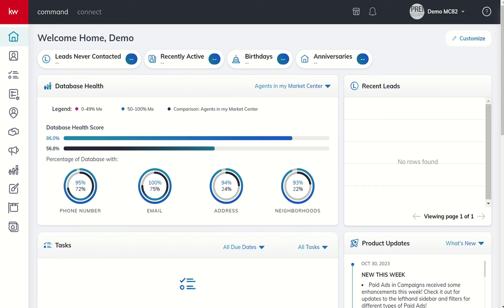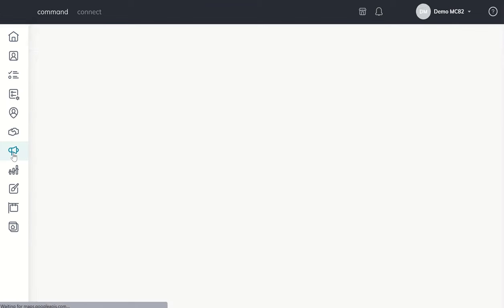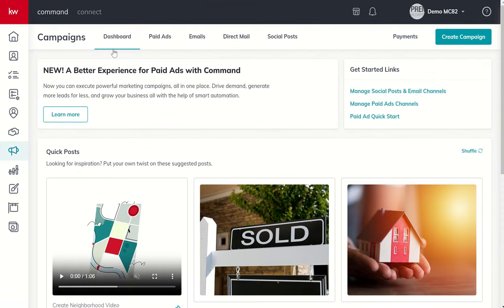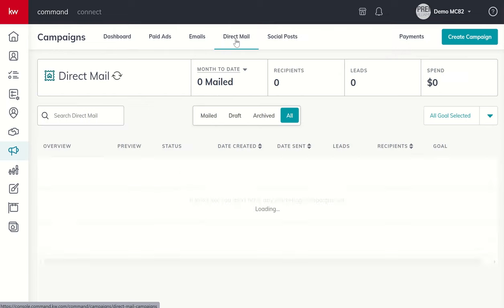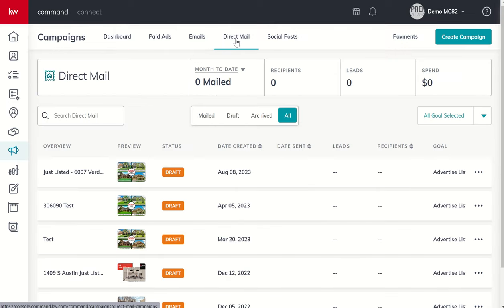Again, it's our megaphone here on the left-hand side. And when we open up Campaigns, again, we're going to get our five tabs across the top. Direct mail is our fourth tab over, so we're just going to click on that tab to show you what this home screen looks like inside of direct mail.